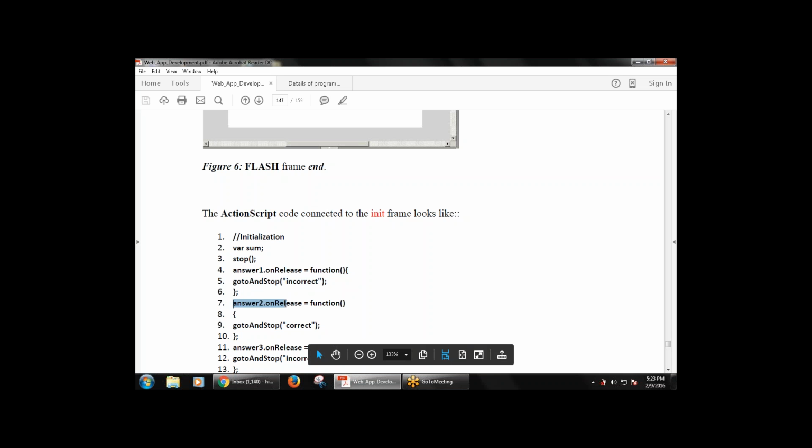Then answer two dot on release equals to function, then go to and stop, that is correct. So this is the first answer, that is an incorrect answer, then this one is correct, that is a function, that is go to and stop, that is a correct answer. So one is incorrect, one is a correct answer.